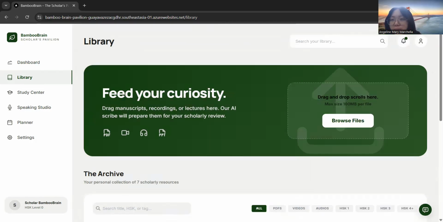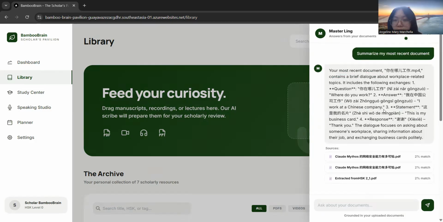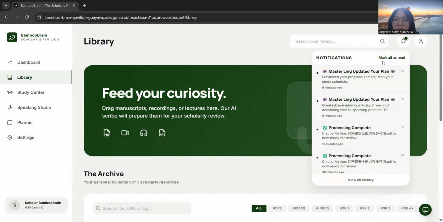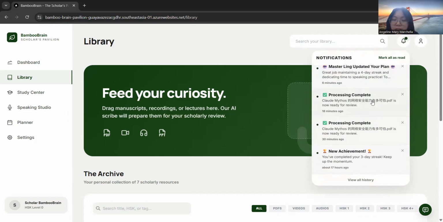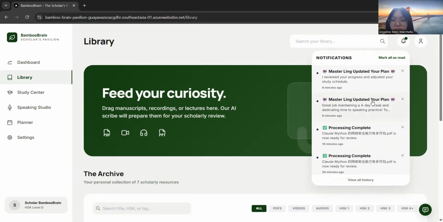And now let me try the next chatbot, which is to ask about the vocabulary or the documents that you have just uploaded. So this is the result. And the chatbot is also providing the underlying documents. You will also be provided with some notifications, like after the AI agent updated your plans, and after it finished processing your documents, there will be some notifications provided.